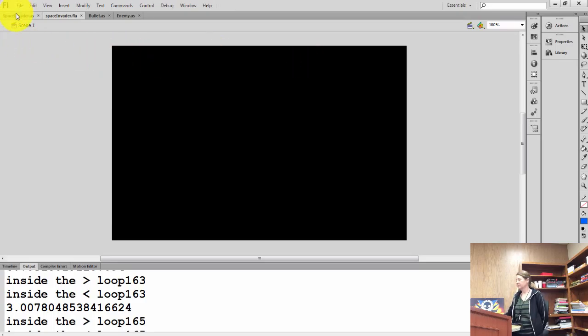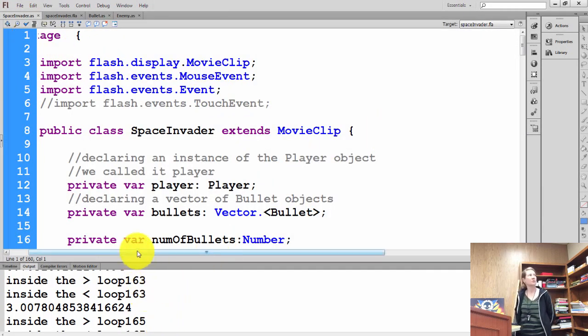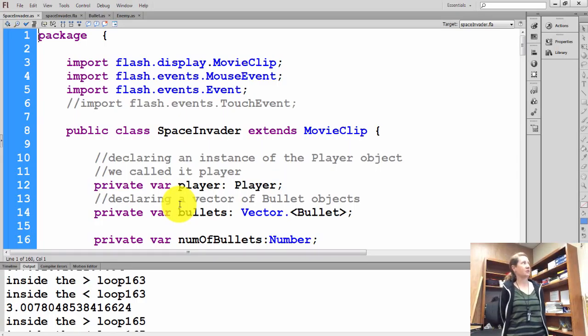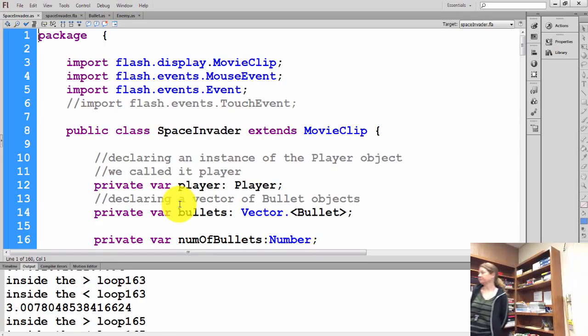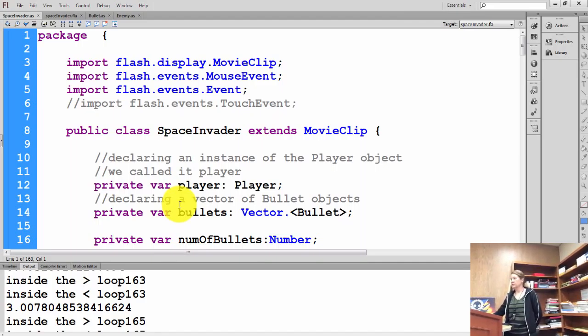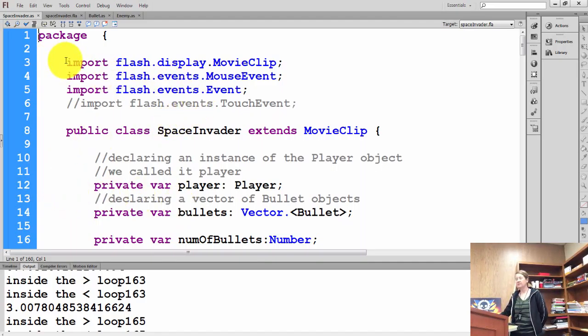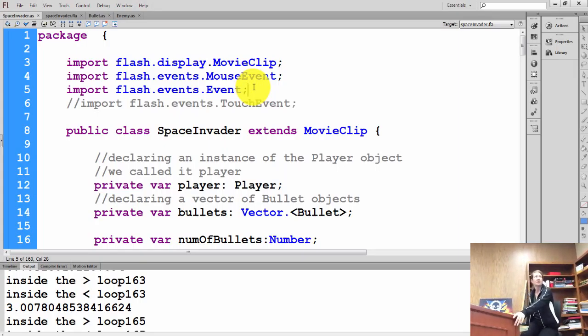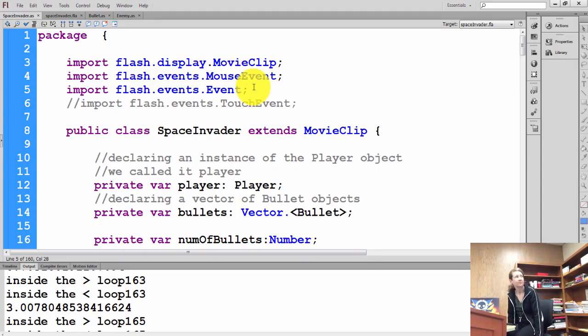All right. But let's review our code so we remember what it does. And you guys could take notes in your code by making comments in your code. Okay? So remember our import statements. Our import statements allow us to reuse code. Okay, so that allows us to use the mouse click and the mouse move event. So our mouse down event and our mouse move event.